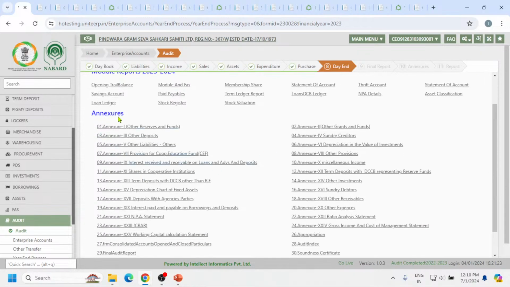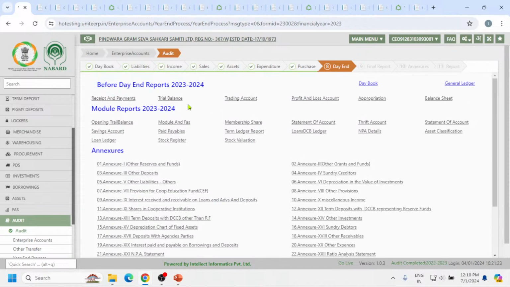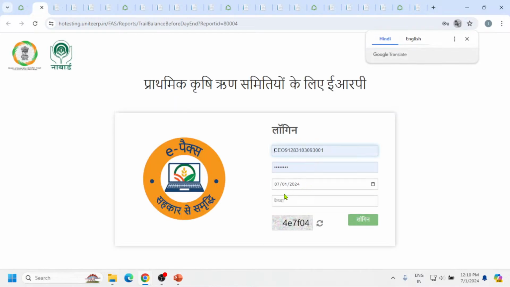We also have the annexure section here. In annexures we have different types of annexures. In the application we are providing a total of 25 annexures. These annexures are, for example, in a trial balance, I'm generating a trial balance here.